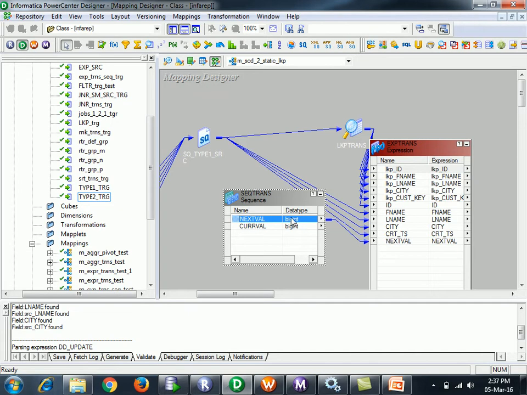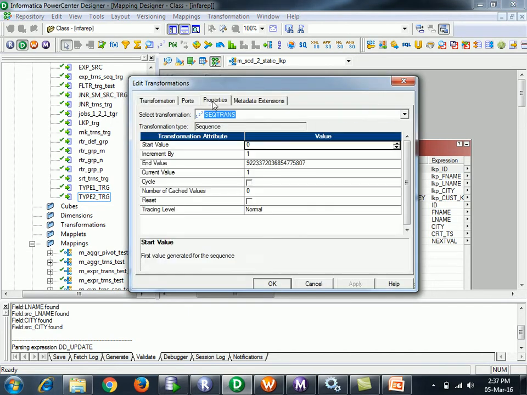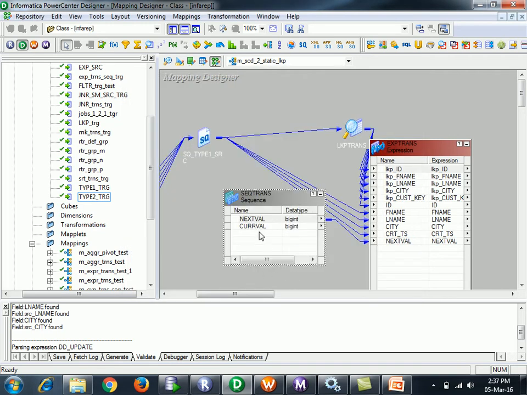Fine. We'll discuss all the properties of the sequence generator later on, but as of now just consider the next value we want to use to generate the customer key, because that is the surrogate key and that will be the primary key of our target, so that should be unique.